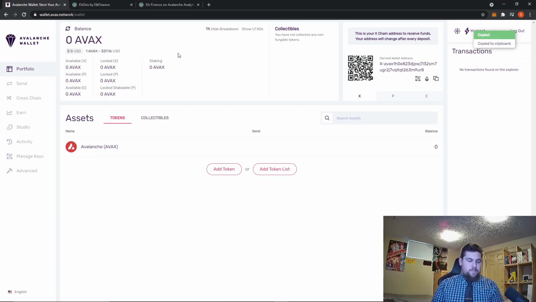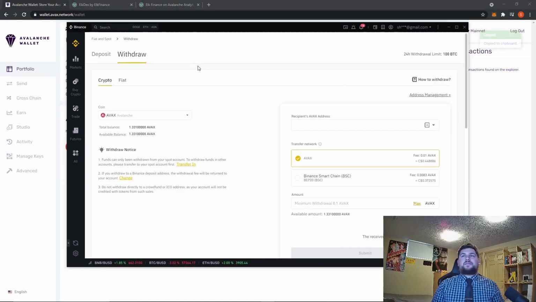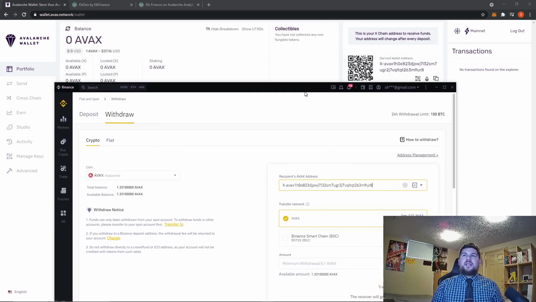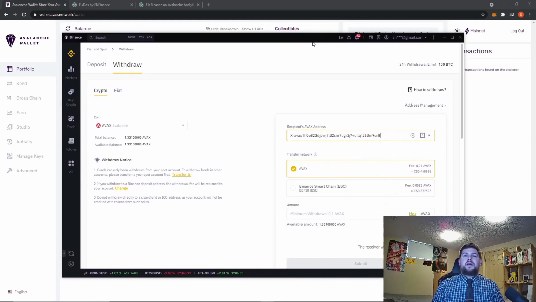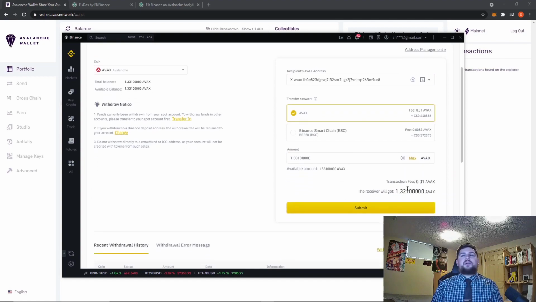And then we're going to go back to Binance. And this is where we're going to put the AVAX address. So we're going to paste that there. We're going to take a second look, make sure that's correct. It looks good to me. You don't want to lose your funds. And then we're going to hit max, or whatever amount of AVAX you'd like to send. So it's going to cost me 0.01 AVAX, which isn't at all that expensive. And so we're going to verify that and hit submit.